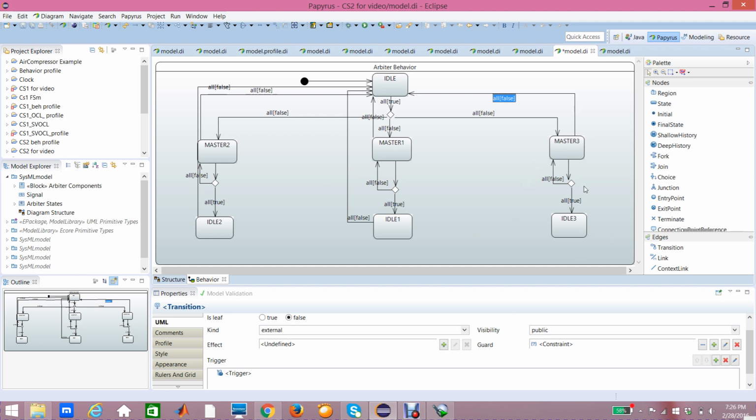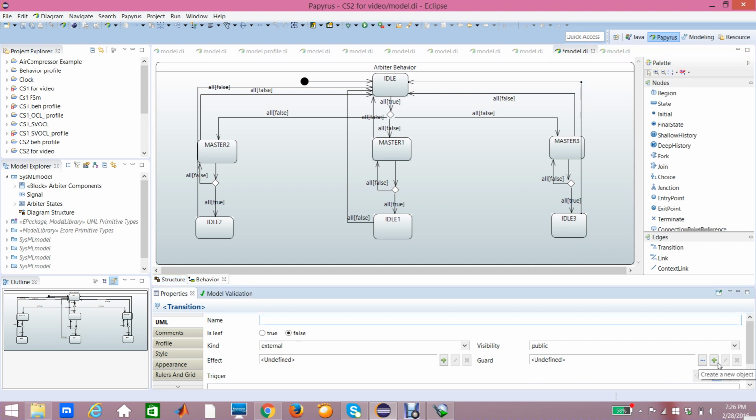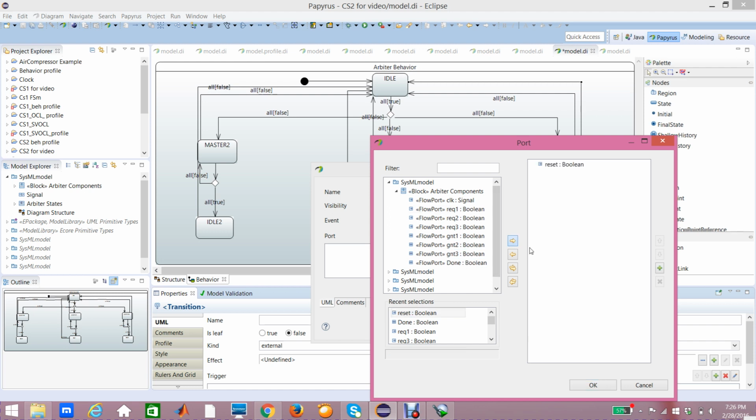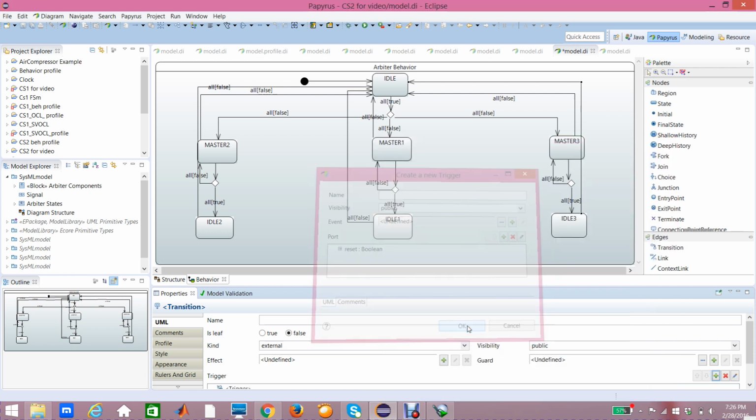So now we need another transition from idle 3 to idle. So to add a transition, here is the transition. Select the transition and from idle 3 to idle. Now this will also be triggered on reset. Here is the trigger section. Click this plus button and then search for the port. Here is the reset port. Click this button and then OK and OK.